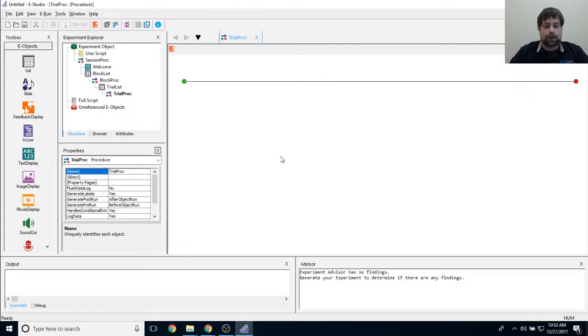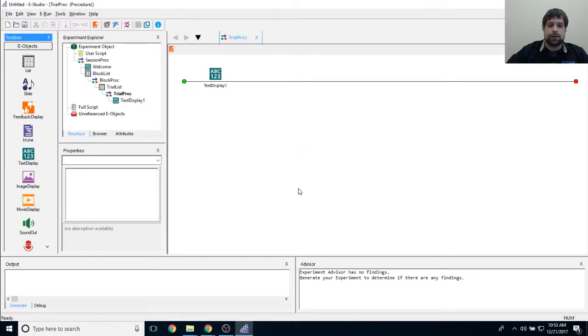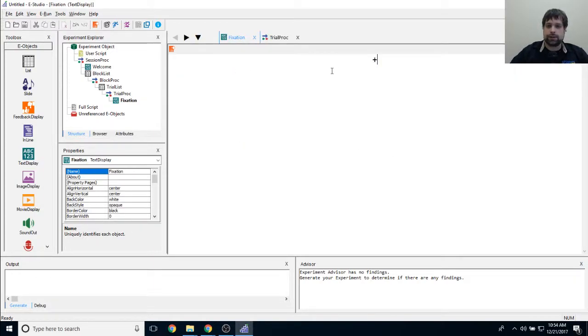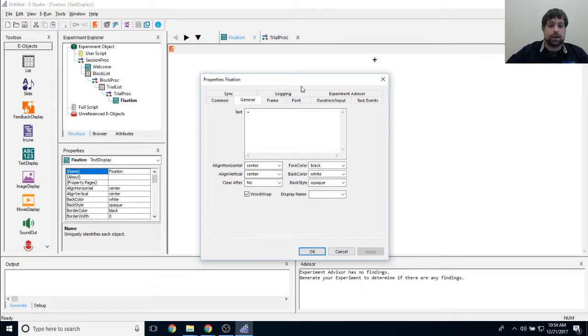Now, the first thing that I want to do in this procedure is show participants a fixation cross. So I'm going to drag a text display object from my toolbox onto the very beginning of my Trialproc here, and I'm going to rename this one just to Fixation. And I'm going to add a fixation plus just by clicking on the plus button. Again, since my align horizontal and align vertical properties are both set to center, this is going to show up in the dead center of the screen, despite the fact that it looks like it's at the very top here.